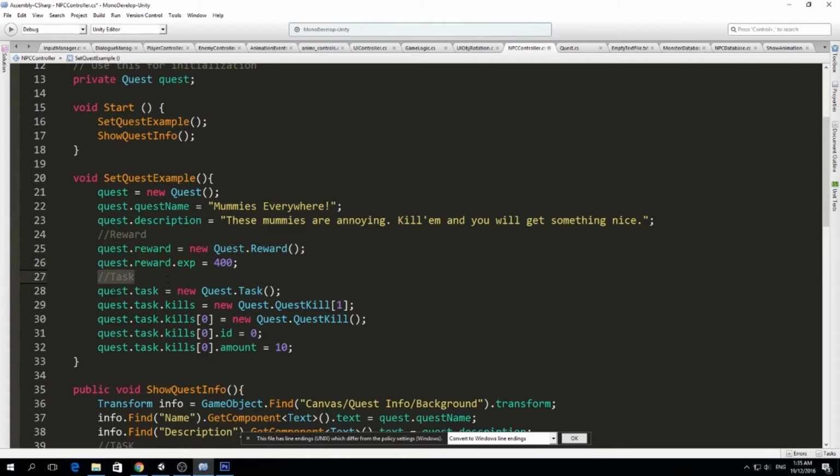Then the task is, of course, a new task as well, a new quest.task, because we need to create that object. And then for this task, we need to kill 10 mummies, okay? Because this guy doesn't like mummies. So quest.task.kills is the array itself.